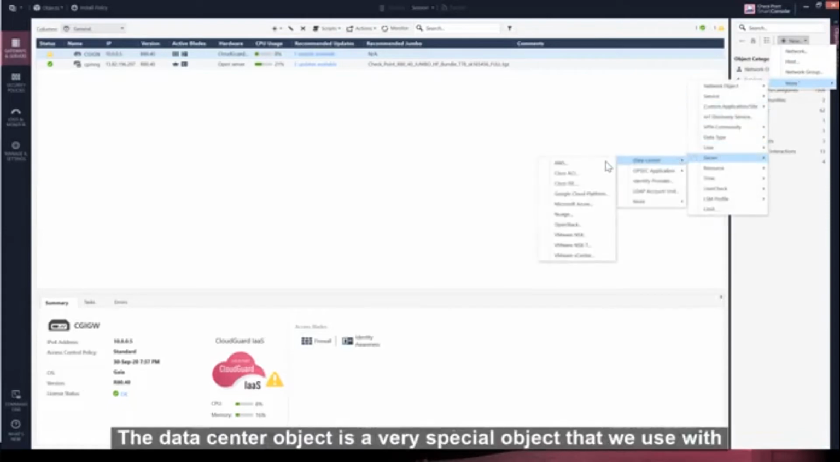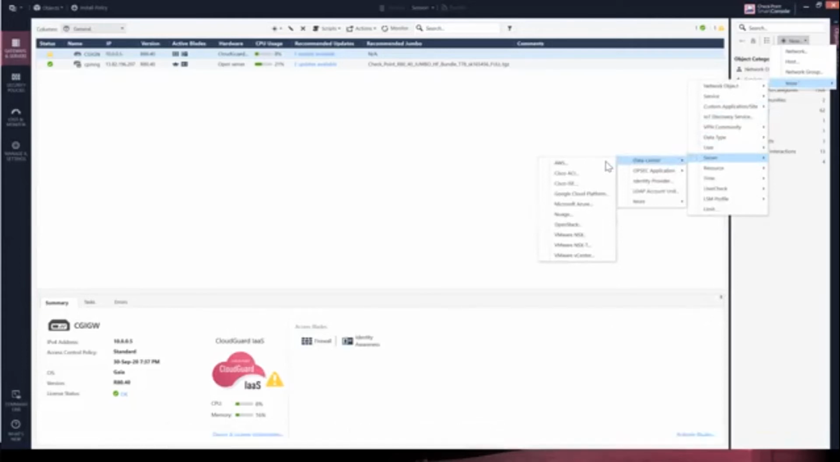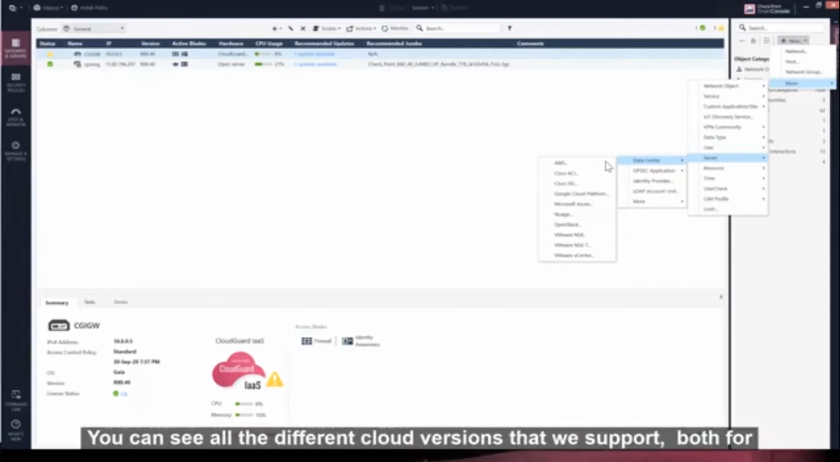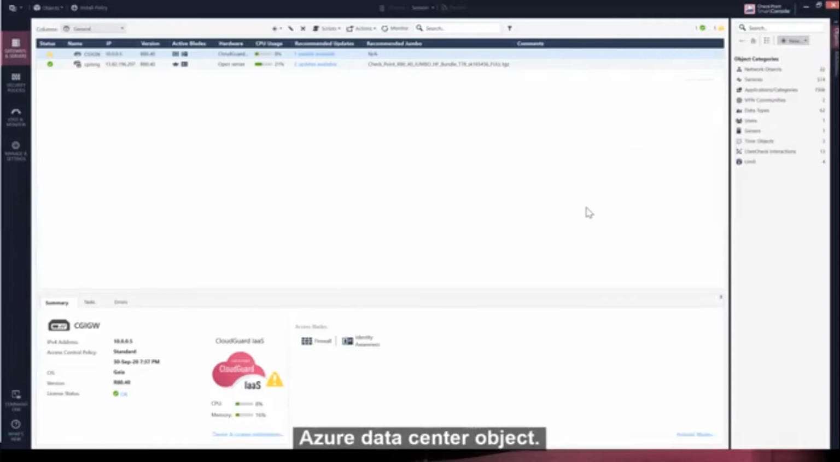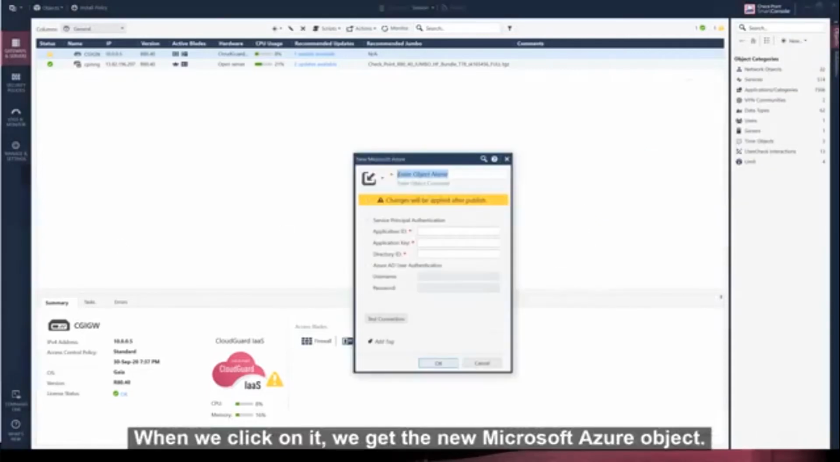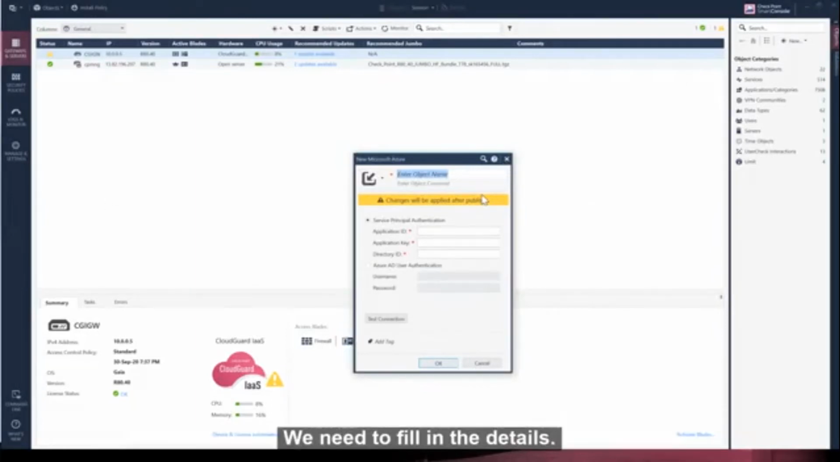The Data Center object is a very special object that we use with CloudGuard. You can see all the different cloud versions that we support, both for the public and private clouds. In this case, let's select the Microsoft Azure Data Center object. When we click on it, we get the new Microsoft Azure object. We need to fill in the details. Let's name this object the Azure-DC.